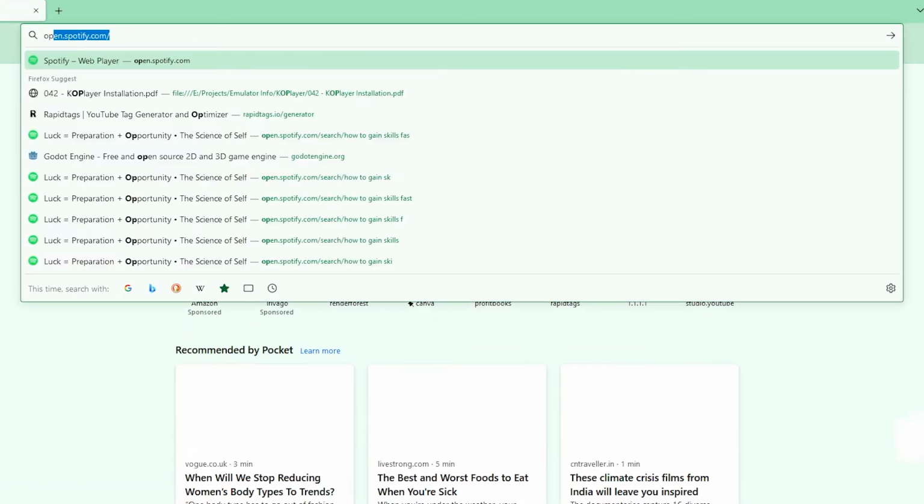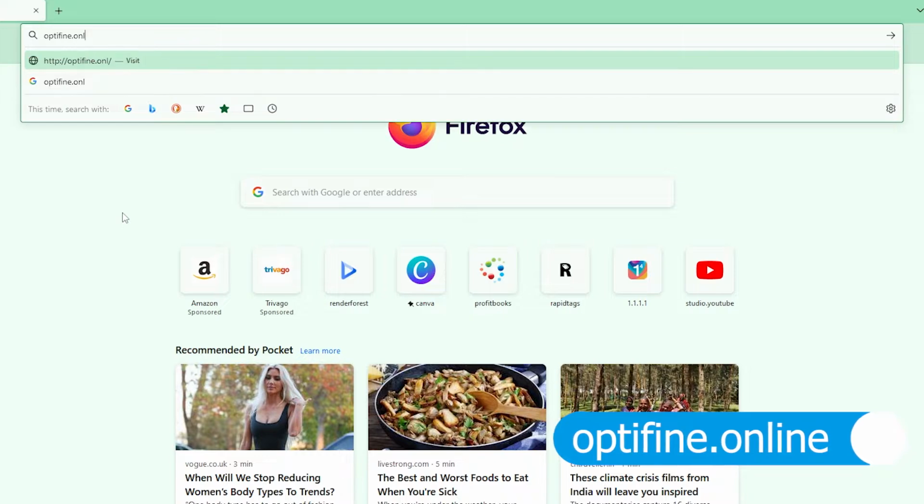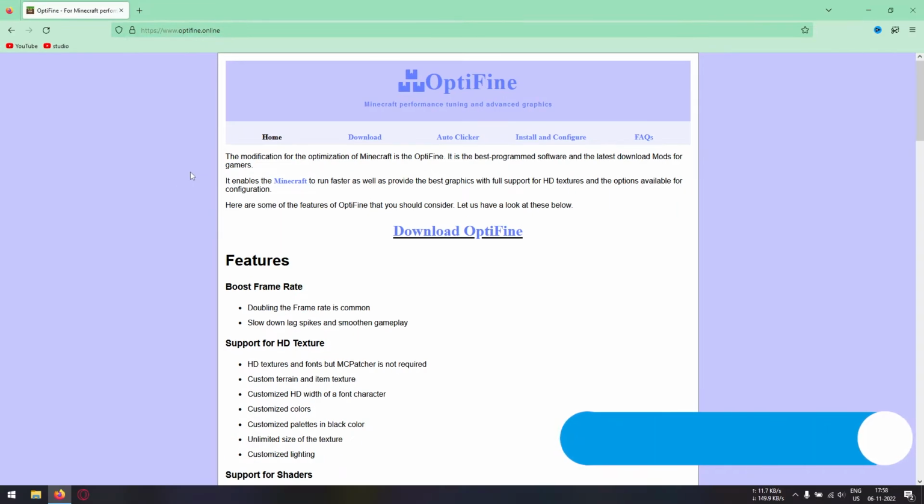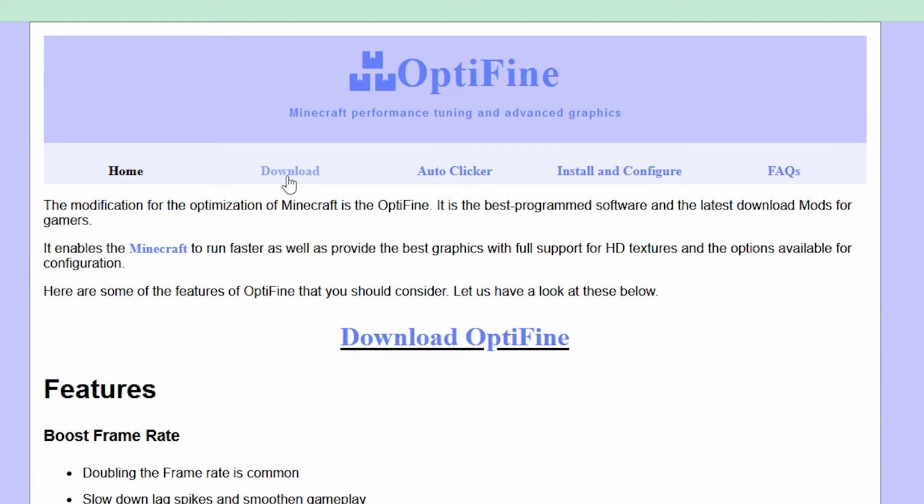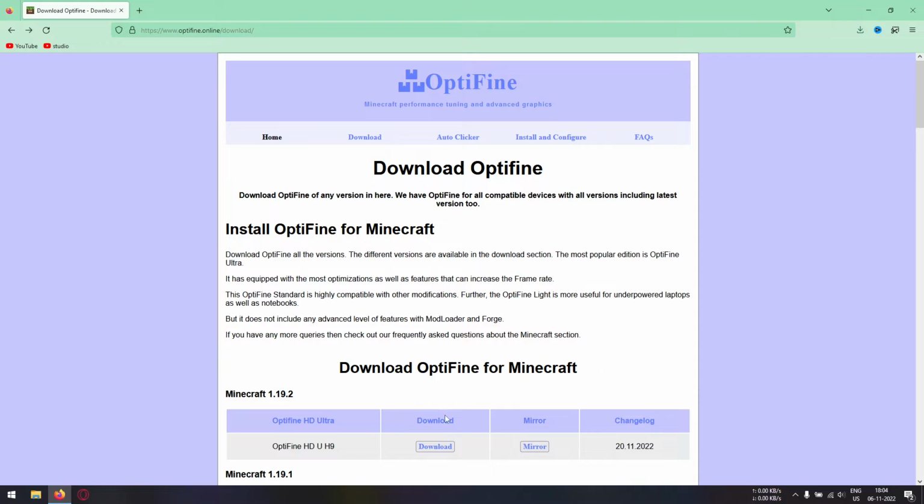Open any of your preferred browsers. In the address bar type optifine.online or go to the link given in the description. Click on download on the home page and download the version you want.